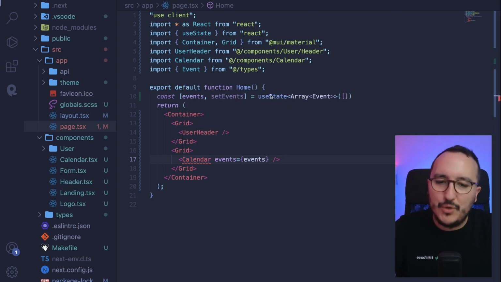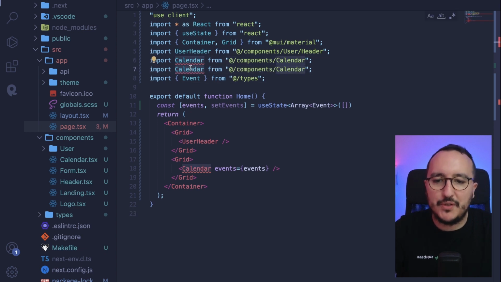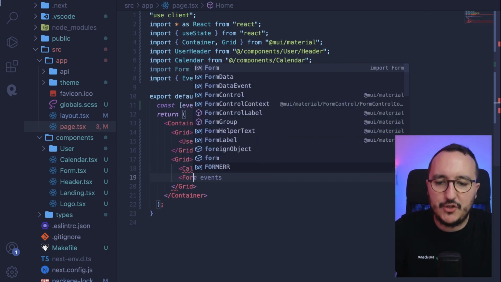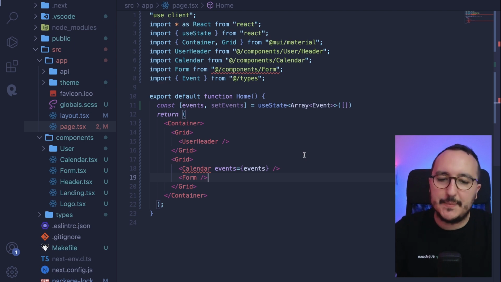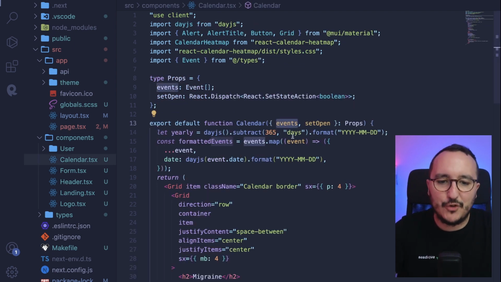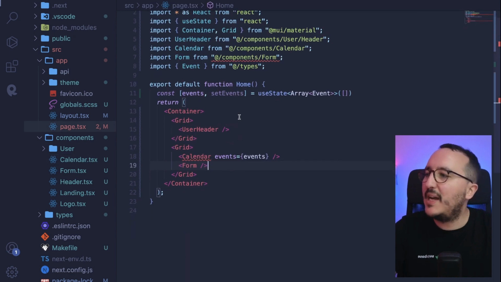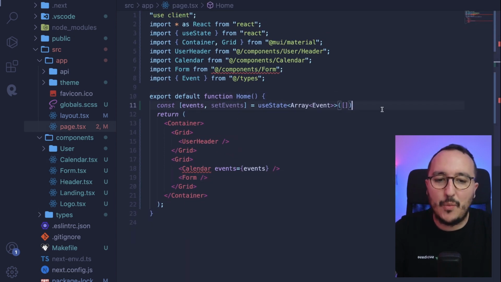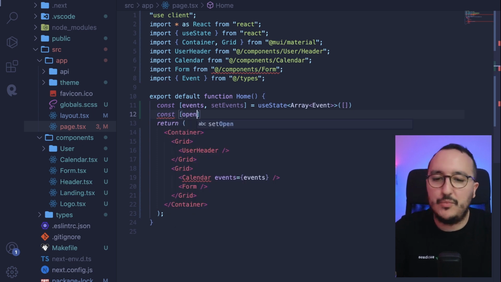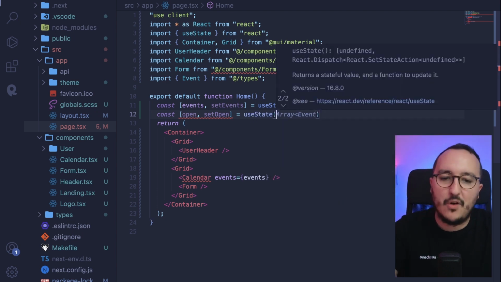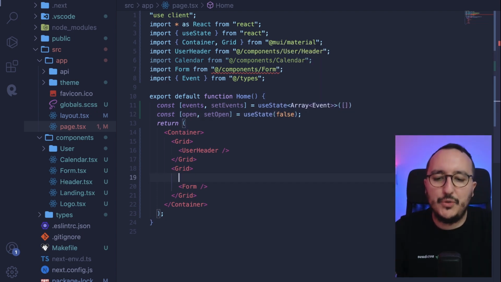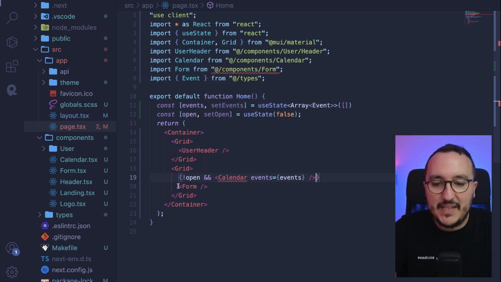So what I would do at first is just import this form and display it just under here. But the thing is that, remember, on my calendar I have this function setOpen that I didn't create yet. When I click on a new event, it will put setOpen on true. So I need to get back here and create an open and setOpen. So here I'm going to put open and setOpen, which would be a useState of false by default. And what I want to do here is to show the calendar only if not open, and it will be the opposite for this one.